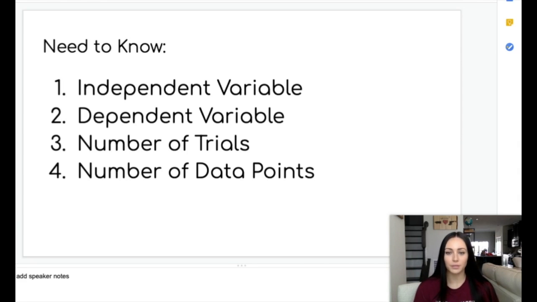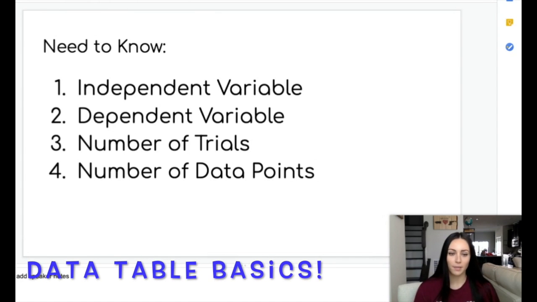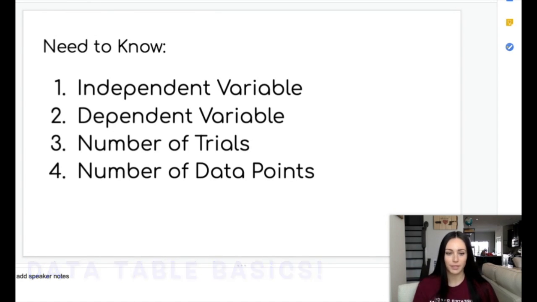So you first want to make sure that you've identified your independent and your dependent variable. Then it would be nice to know how many trials you're going to run, because that will also determine the size of the table that you will need, as well as the number of data points that you are going to be recording.